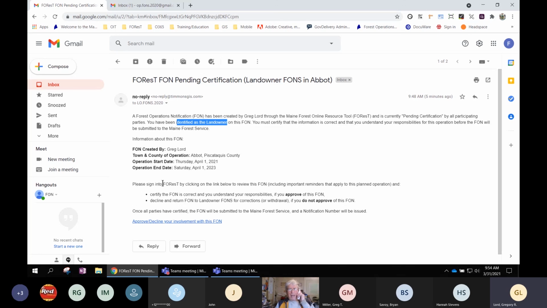And then there's additional information on what needs to be done. If you approve of the FON, you go in and certify that it's correct and you understand your responsibilities. If you don't approve, you can decline and return the FON to the designated agent or to the notifier for corrections if there's incorrect information on the notification. And then once all the parties have certified, a FON will be submitted to the Maine Forest Service, and a notification number will be issued.